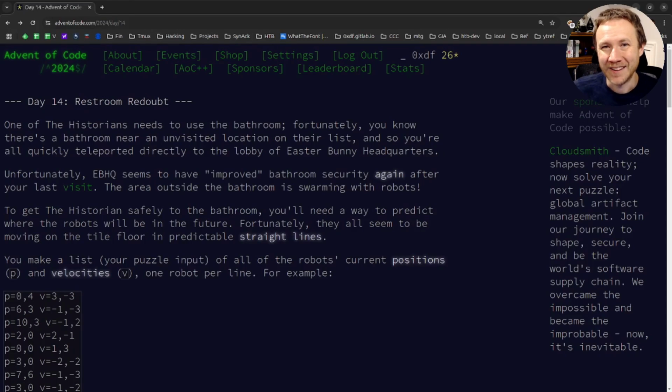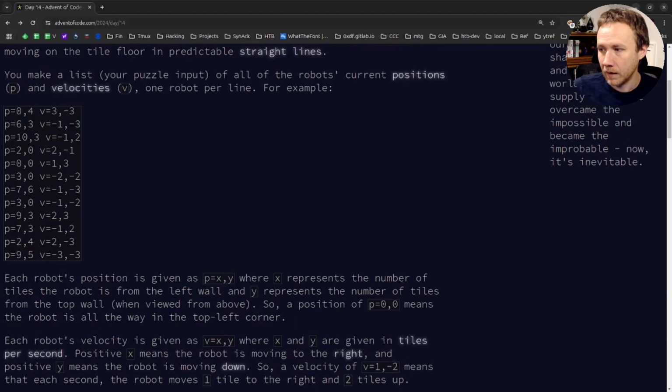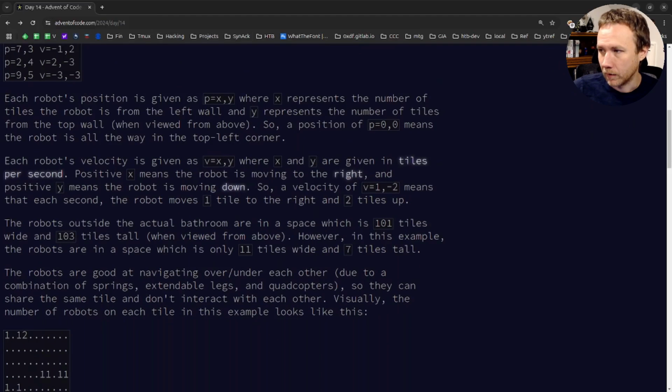Advent of Code, Day 14, 2024, Restroom Redoubt. So I'm going to get a list of X and Y positions and velocities for robots. And they tell us very explicitly somewhere in here that the space we're working in is 101 tiles wide and 103 tiles tall. In the example, we're going to do 11 and 7.